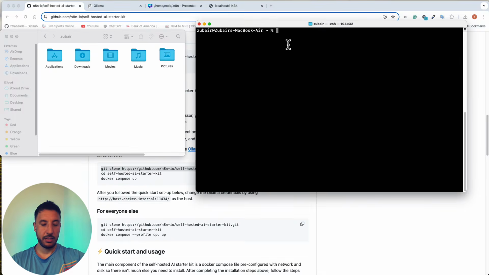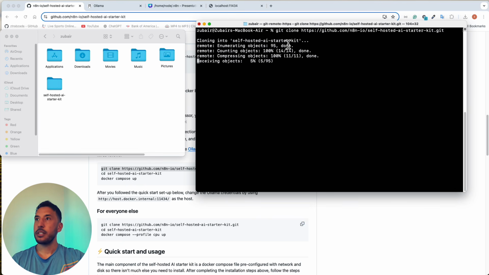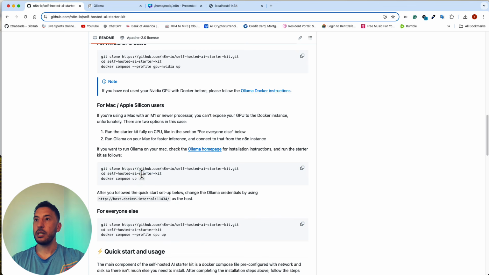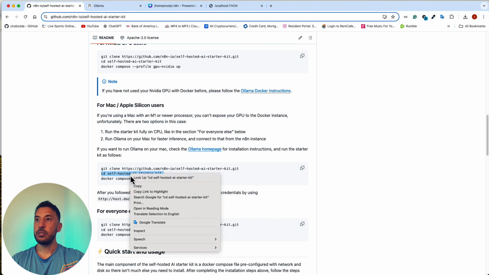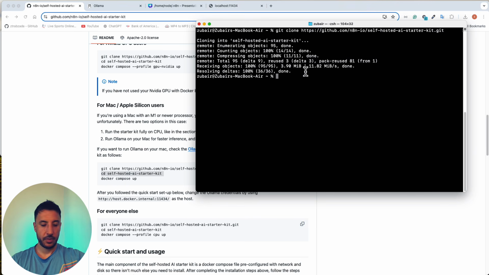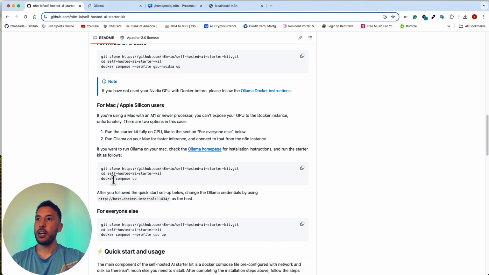So let's paste the command that we copied. Git clone, yep, I'm going to press enter. As you can see, it's creating the self-hosted AI starter kit, and that's complete right here. So the next step is cd self-hosted-ai-starter-kit. Just copy this, go back, paste. Now that it created that folder, this moves us inside it, and we're going to run the docker compose up command.